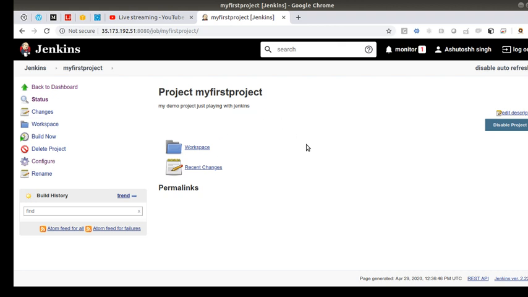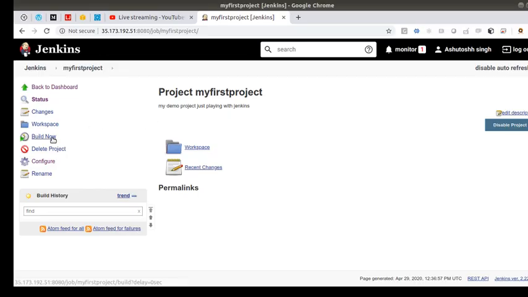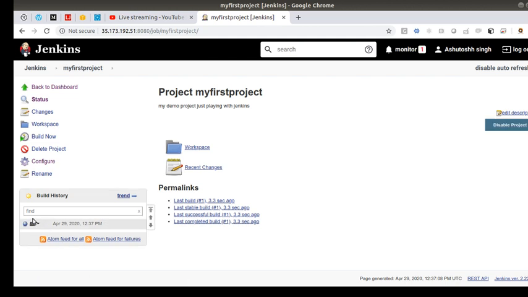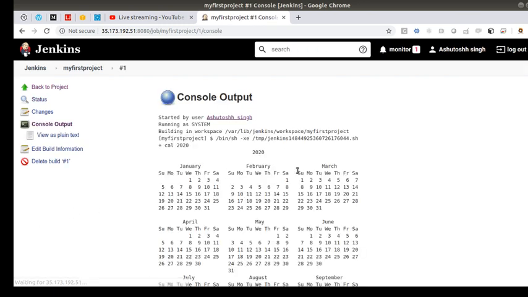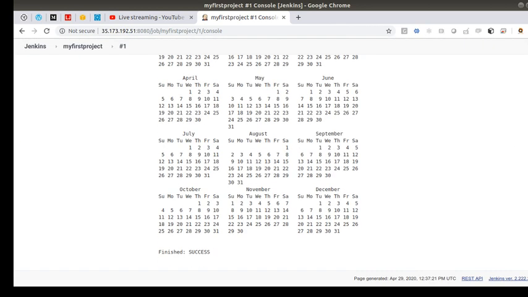So this project got configured. Now if you want to execute that project, that means if you want to run that job, you need to just click on build. Okay, so I'm just clicking on the build. So the build got scheduled. It will take a while. Okay, and it got successfully run. If you get a blue dot here, you can see the output is successful. And if I click here, you can see this is the output of that process.